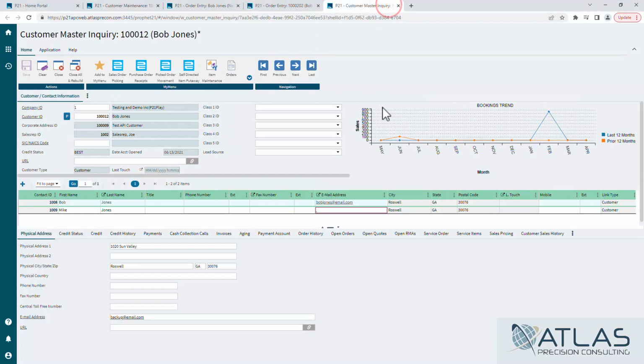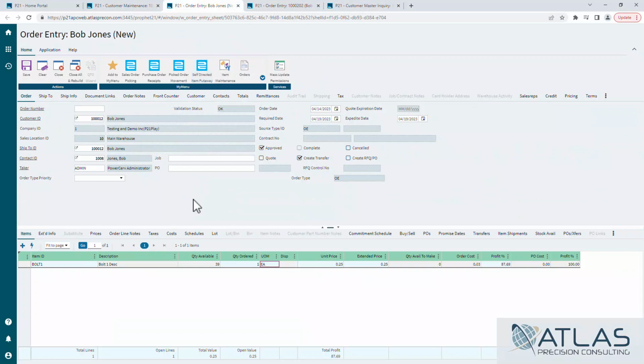And if we go to this customer in customer master inquiry, you can see we have two contacts here. We have Bob and Mike Jones. Bob has an email address, Mike doesn't. I just want to show you what the process looks like when you try to do either. So I have two different orders open here. I have one that has Bob Jones as the actual contact.